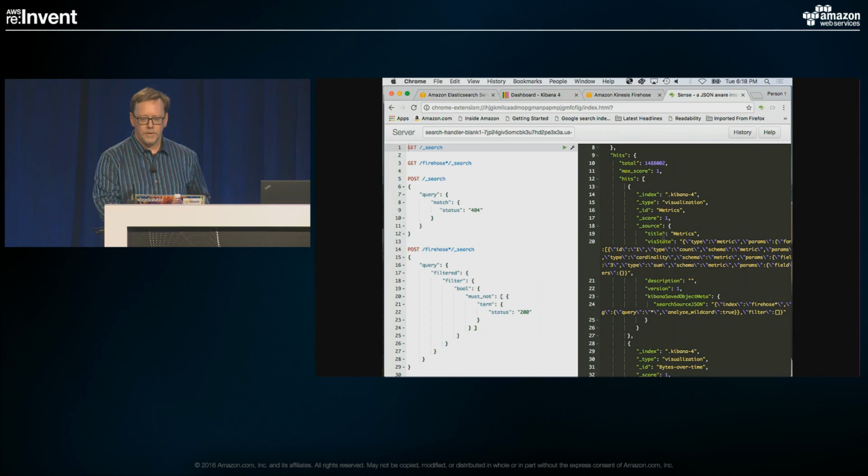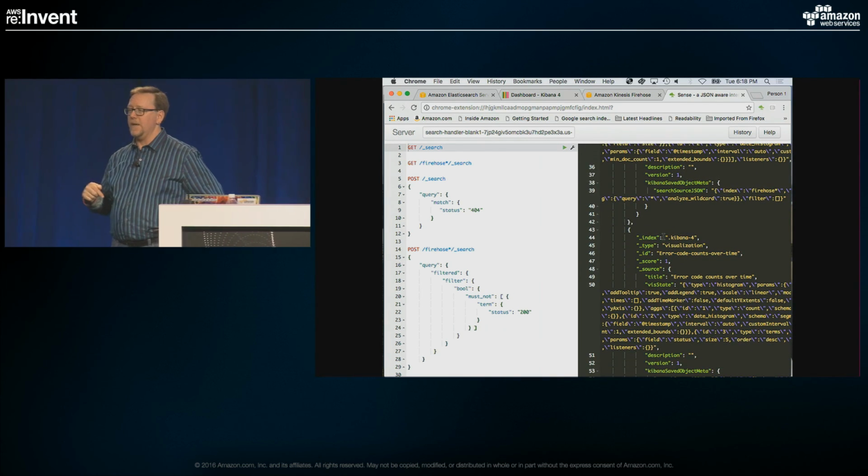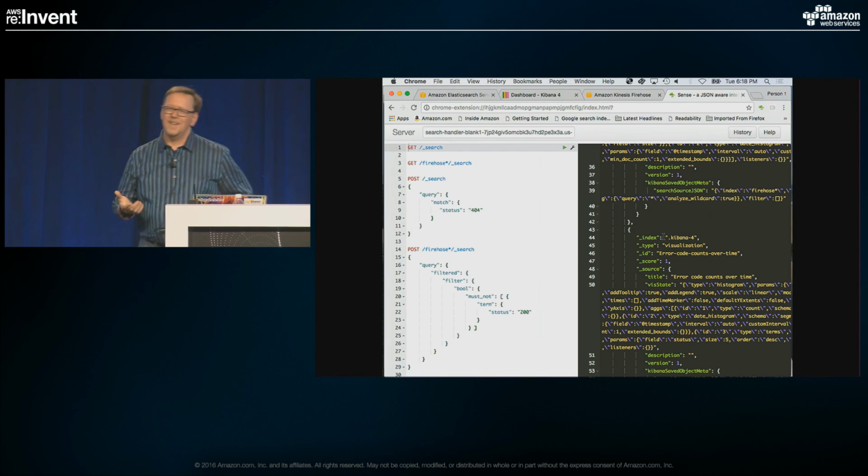Now we get results in no particular order, and in this case, we have a bunch of stuff that's in our Kibana index. Because all of Kibana is backed by Elasticsearch, everything is saved in there. That's not really that interesting.